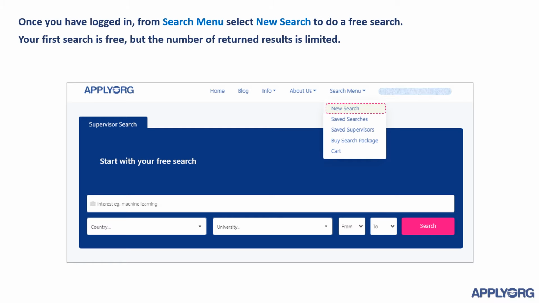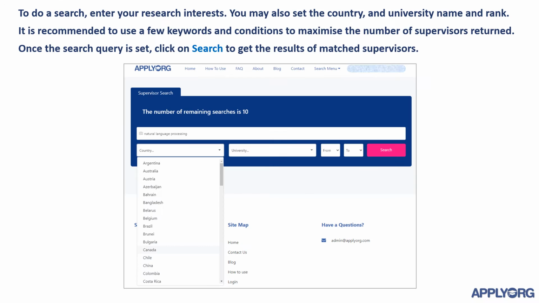Your first search is free, but the number of returned results is limited. To do a search, enter your research interests. You may also set the country and university name and rank. It is recommended to use a few keywords and conditions to maximize the number of supervisors returned. Once the search query is set, click on Search to get the results of matched supervisors.